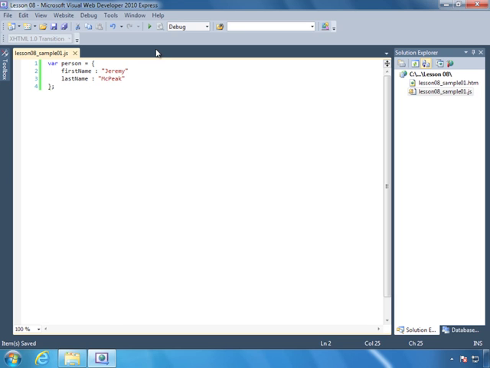So with a comma, we separate the two, but the last one doesn't have to have a comma. In fact, if we put a comma there, some browsers would generate an error. So we always want to make sure that the last item, be it a property or a method, does not have a comma. We're going to leave this comma here because we want to create a method, and we are going to call this method getFullName.